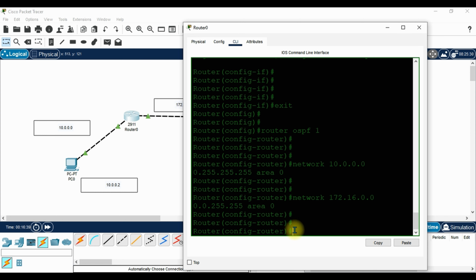Let's now give it a manual ID, and we will give a manual ID to all the routers, so that router 0 can use those IDs to specify if there is communication between all 3 routers. So let's give it an ID. Router ID 1.1.1.1.